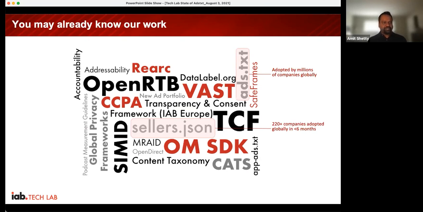Today, we're going to focus on two of the things that you see highlighted there, Ads.txt and sellers.json. And again, these are two of the standards that have probably been the most widely adopted and probably have had the fastest adoption because of the value that people are seeing for those standards.